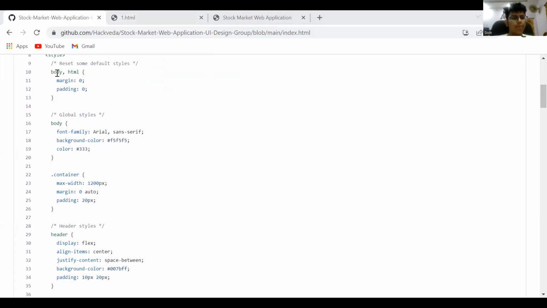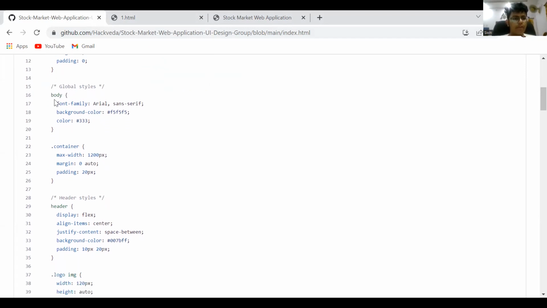So we can give many properties, like here we have given body comma HTML. These are the properties given to the whole body of the design. So margin is given as 0 and padding is given as 0. Likewise, for the body alone, we have given the font family to be used. The body part will contain the font family Arial, sans-serif.